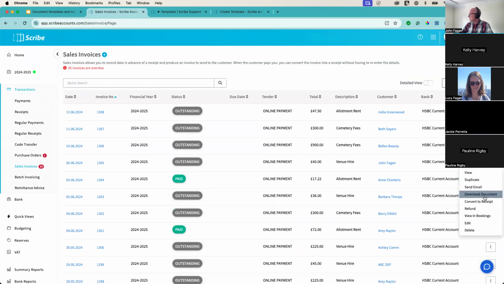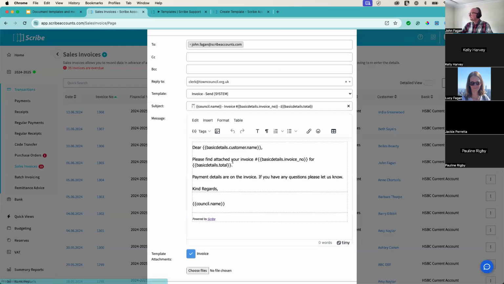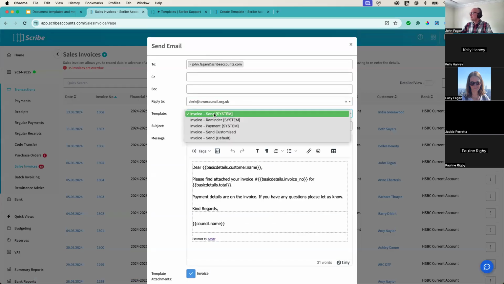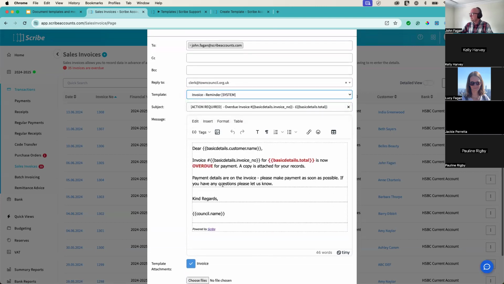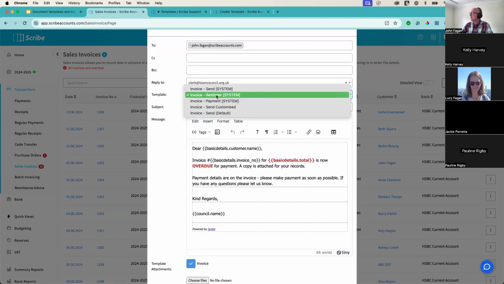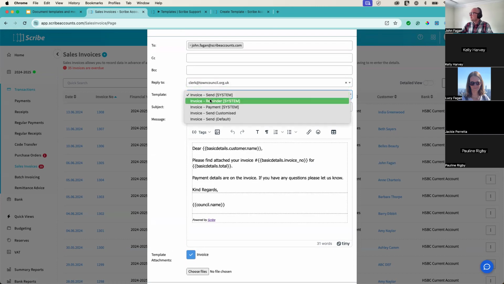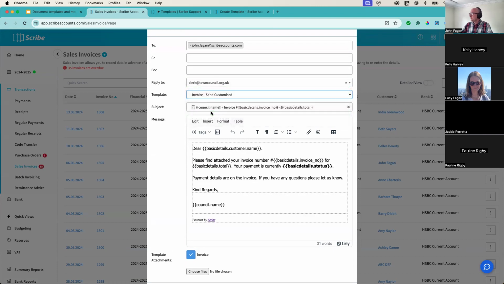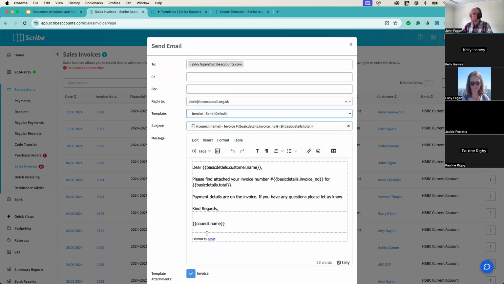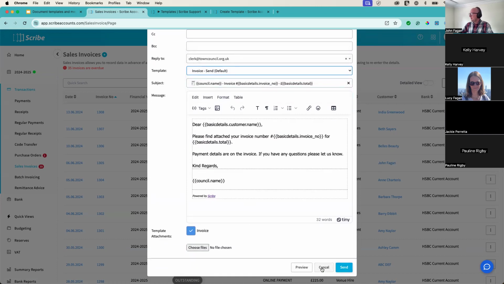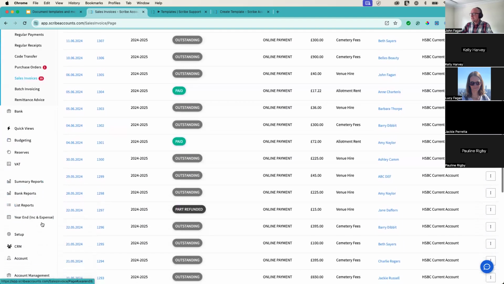I'll just come here and go to send email, and then you can see all the different templates. It was a reminder there, so you can see it's not that reminder. Well, I don't know which one it was. There's a lot in there, but I won't bother you trying to find it. But yeah, you can pop it up there, and then you can just hit send. So that is just doing a basic edit on an existing template.